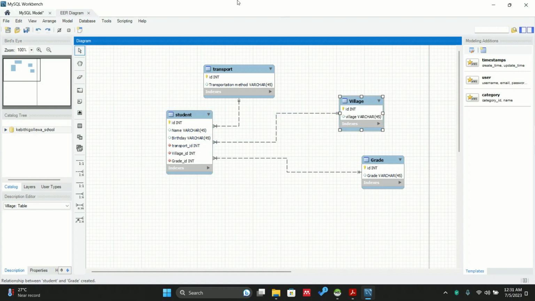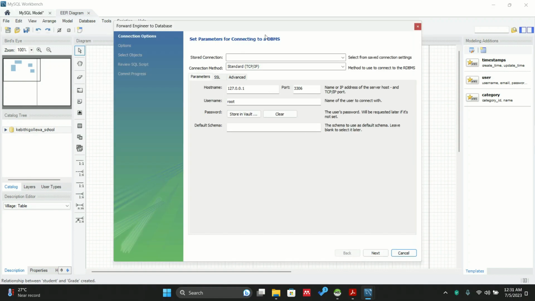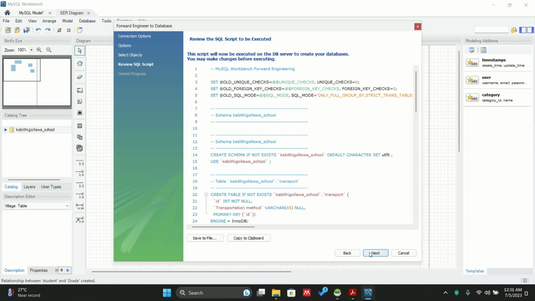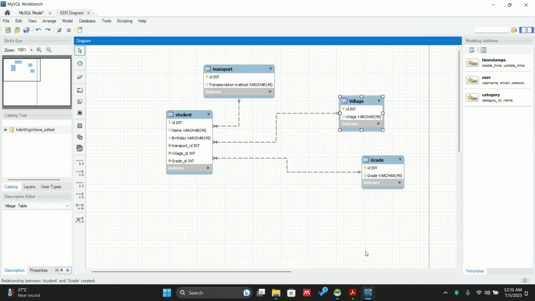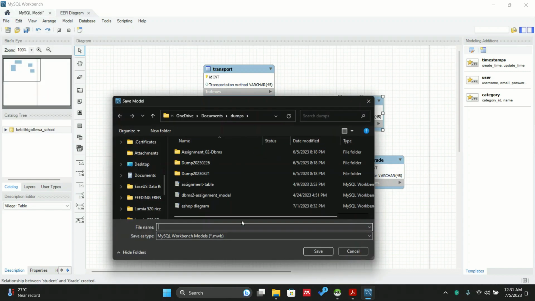Now we'll have to save this database. Let's click on database, then click on forward engineer, and then click next, next, next, next, and close. So we have successfully created the ER diagram for our database. Let's go ahead and save this model. I'll be saving it as Graphically School.